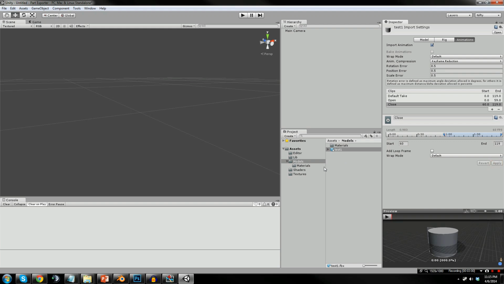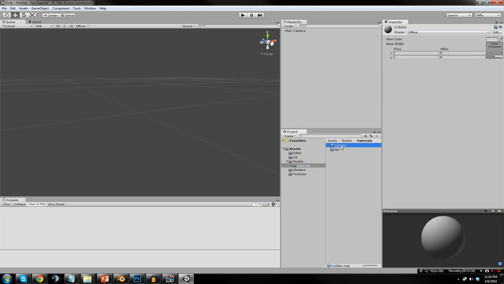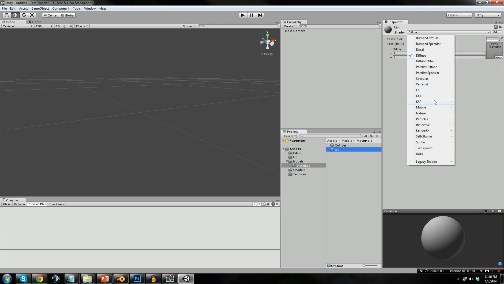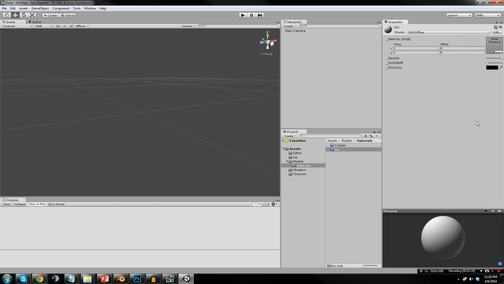Next, we need to configure our materials. Go to the Materials folder. If your collider has a material, you do not need to worry about it. It will be removed later, but not from the project. Go to the material that will be used for rendering and change the shader from Diffuse to the KSP Diffuse shader. If you have bump maps, you may also add bump maps or specular, and even emissive particles and alpha shaders. But since my part only has a diffuse texture, I will use KSP Diffuse.